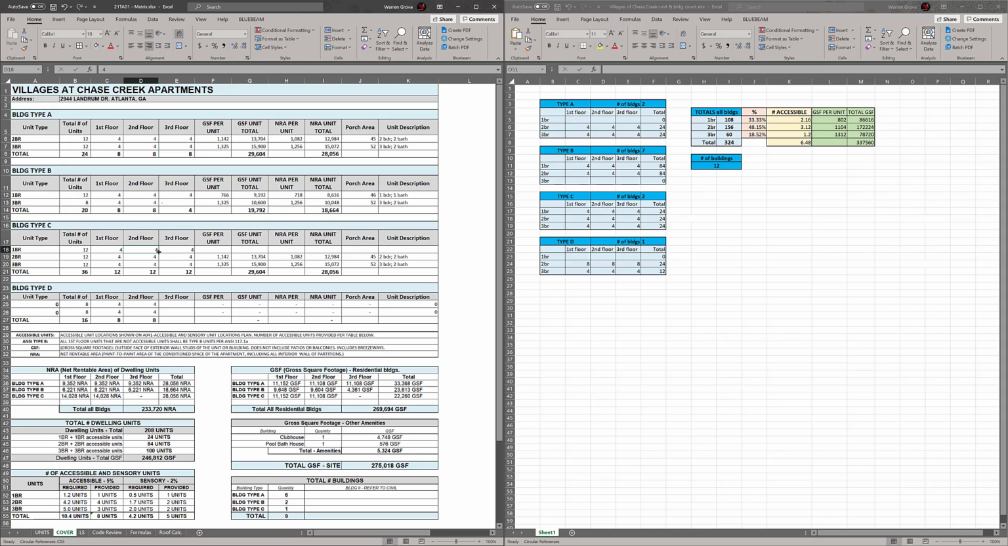It's got some nice formatting in here. Let's see. We can match that formatting. There we go. So that is a 36 unit building.